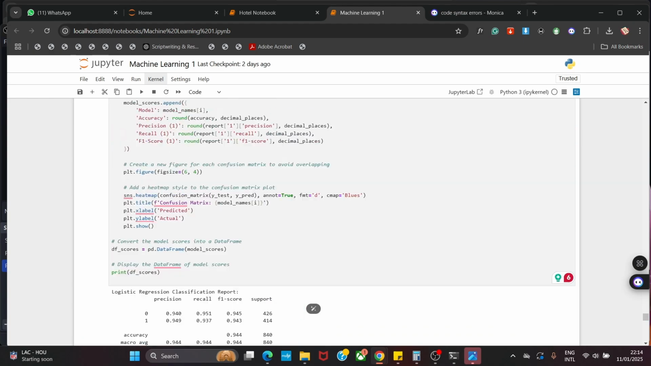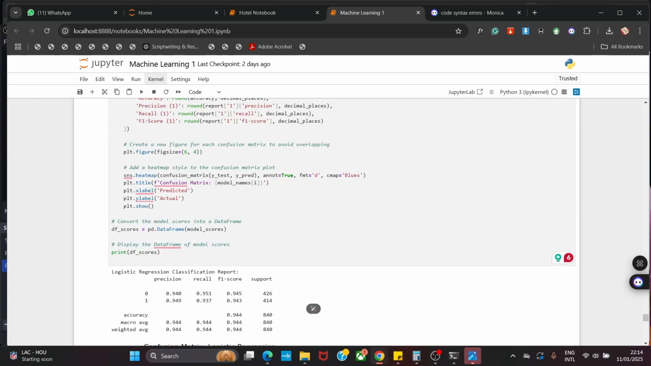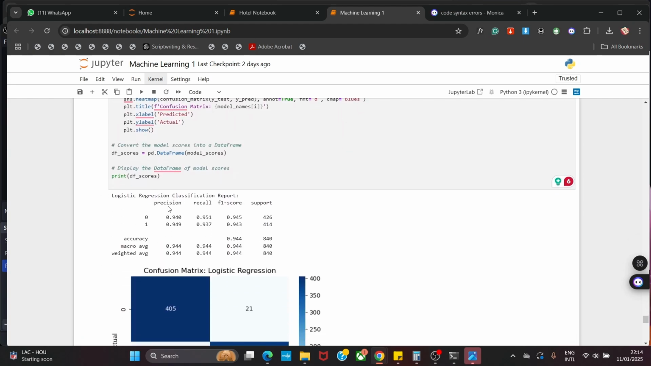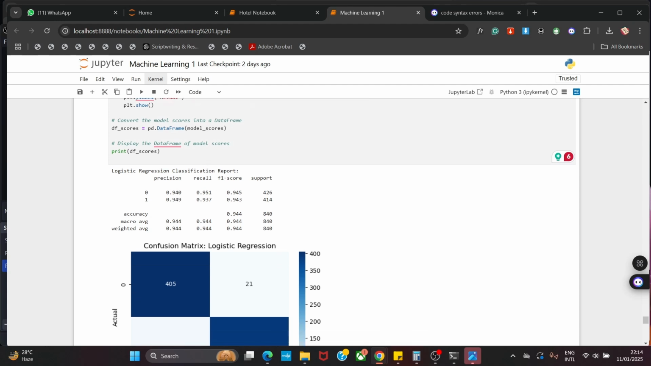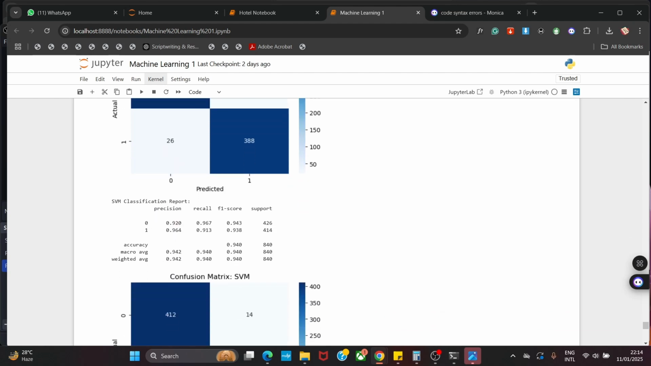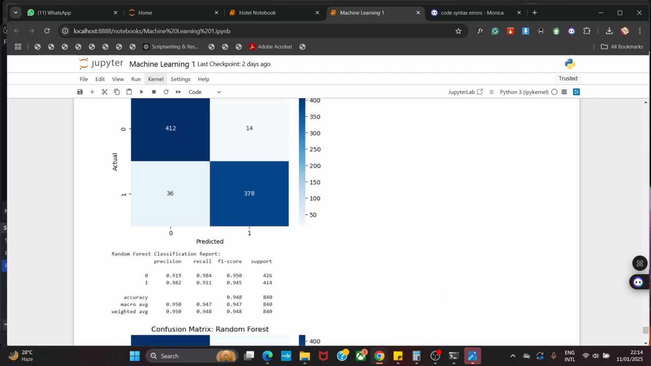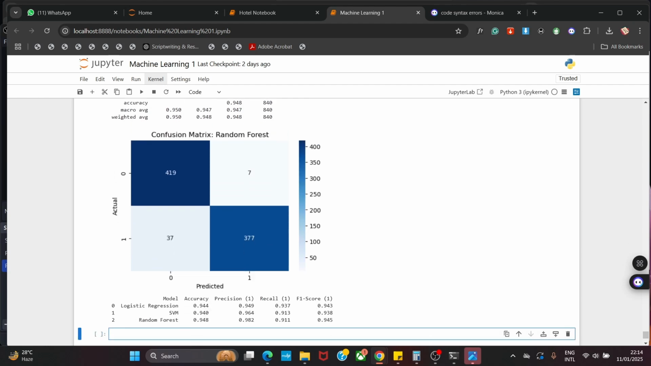As you can see, we have successfully calculated our precision. This is our precision for logistic regression. This is our recall and our F1. The same thing for SVM and the same thing for random forest. So this is also our confusion matrix.